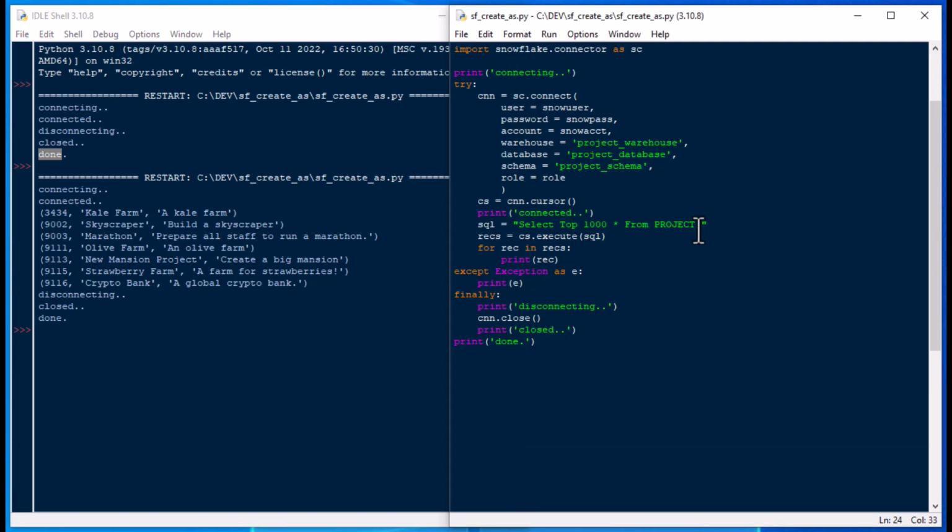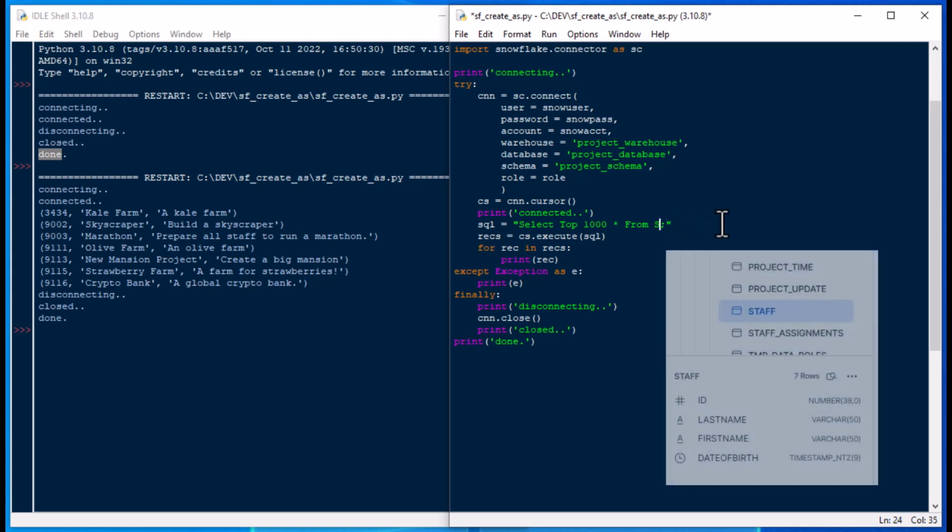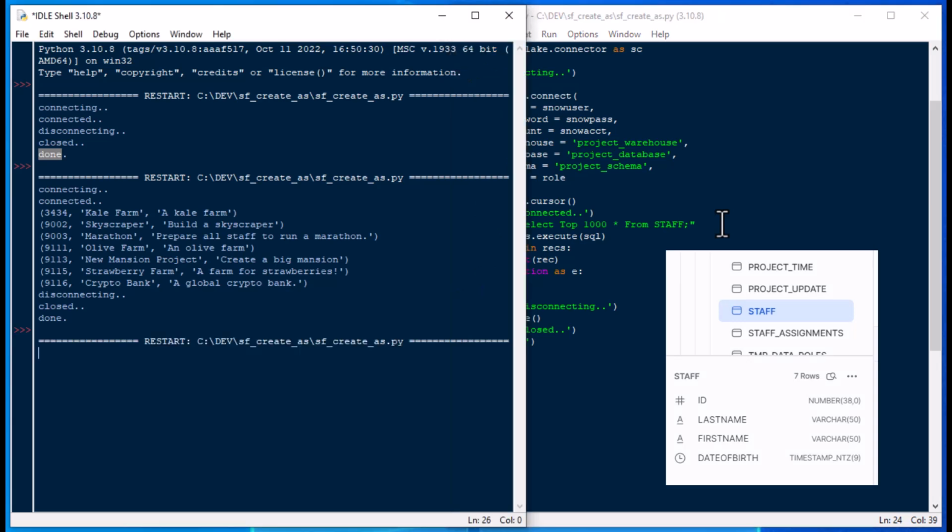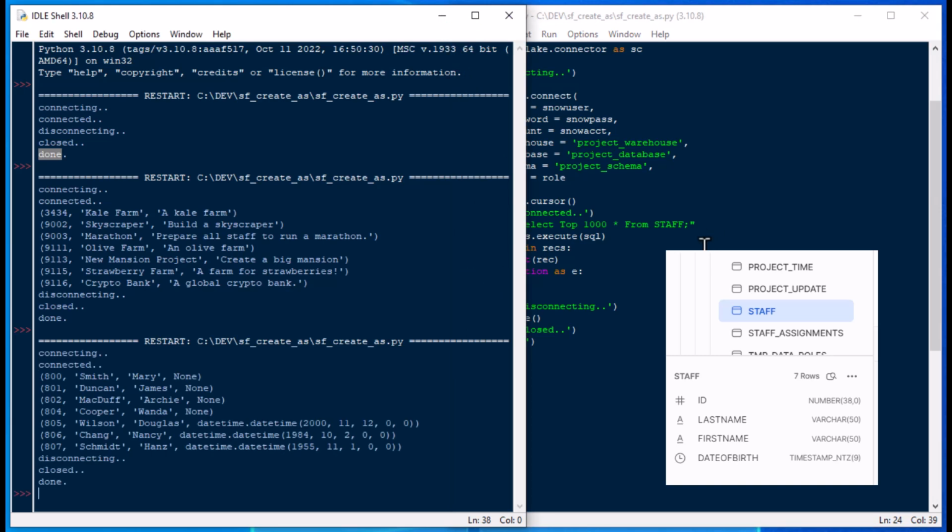There's a kale farm, a skyscraper, marathon olive farm, all that kind of stuff. And that is what we want to see. We've closed our connection, and we're back out again. So we can also take a look at our staff table. There's a staff table as well, and you can see the output there.